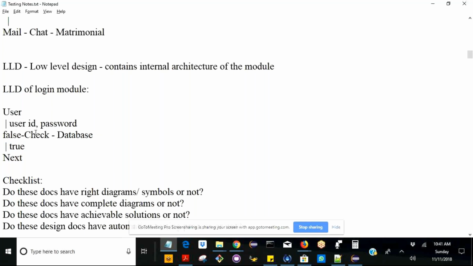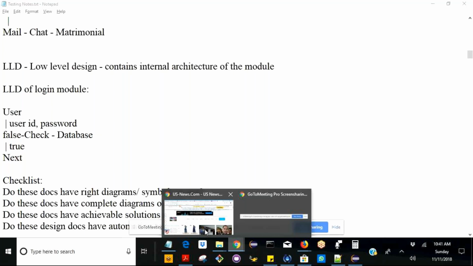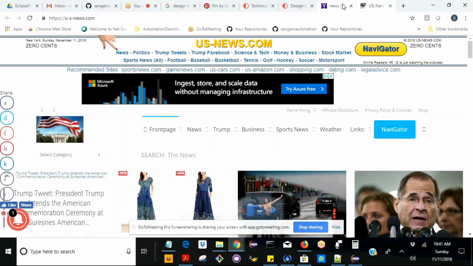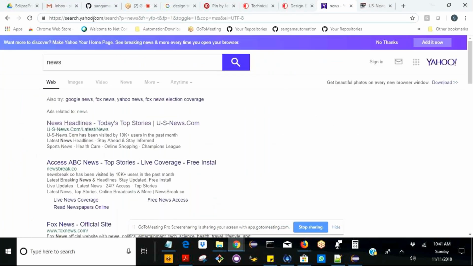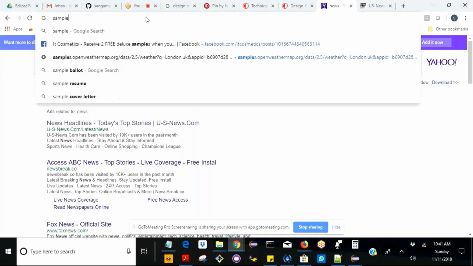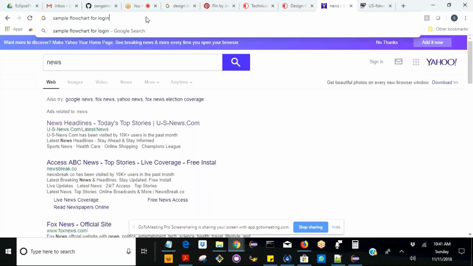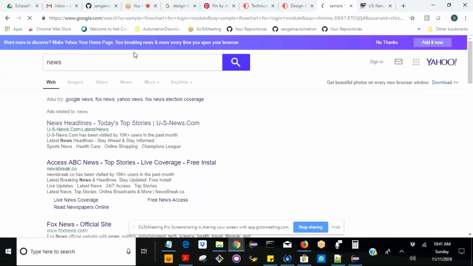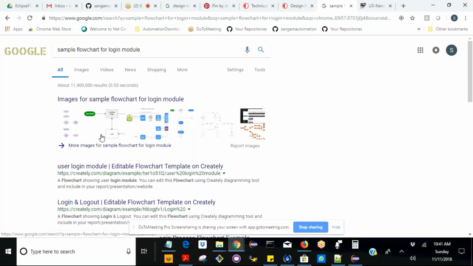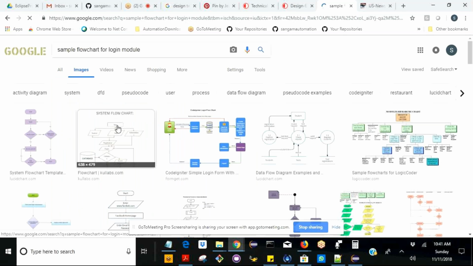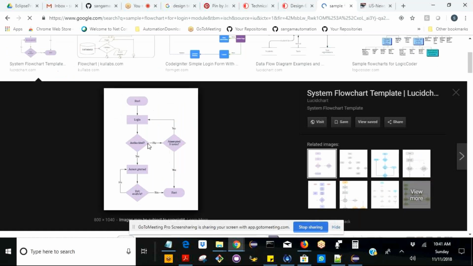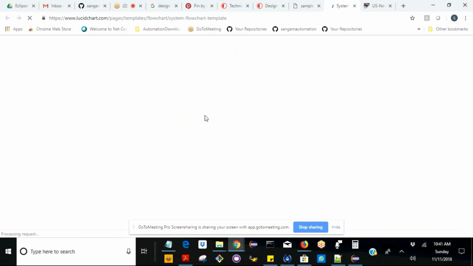So let me show it to you in Google or Yahoo. Sample flow chart for login module. So we can pick one of these. This is the simplest, that's why you can easily understand. That's why I'm showing it to you.